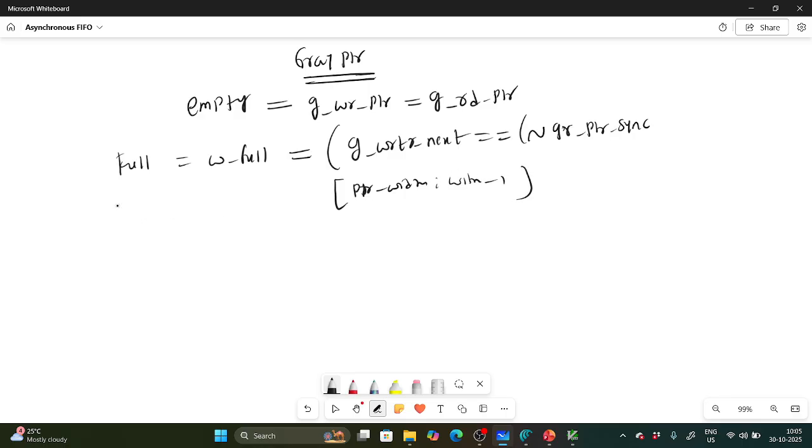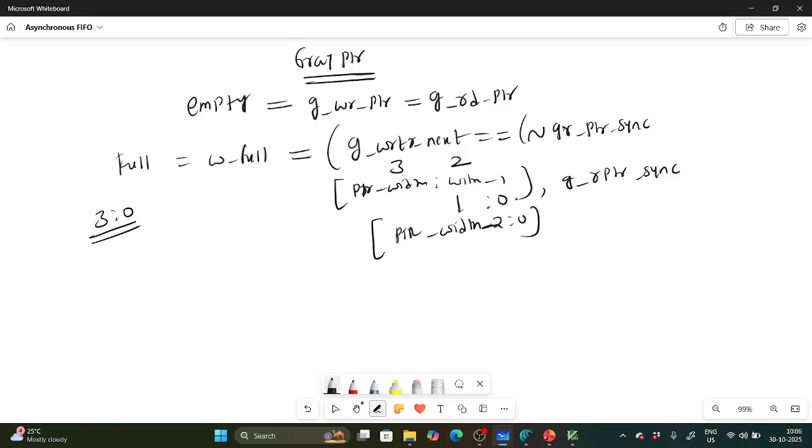Suppose width is, let us take, 3 down to 0. 3 down to 0 means what? That is 3 is to 2, comma gray read pointer synchronous. I am using a parameter, that's why pointer width, 2 down to 0. So 2 down to 0 means width minus 2. So this is 1 is to 0. So this condition I am checking.